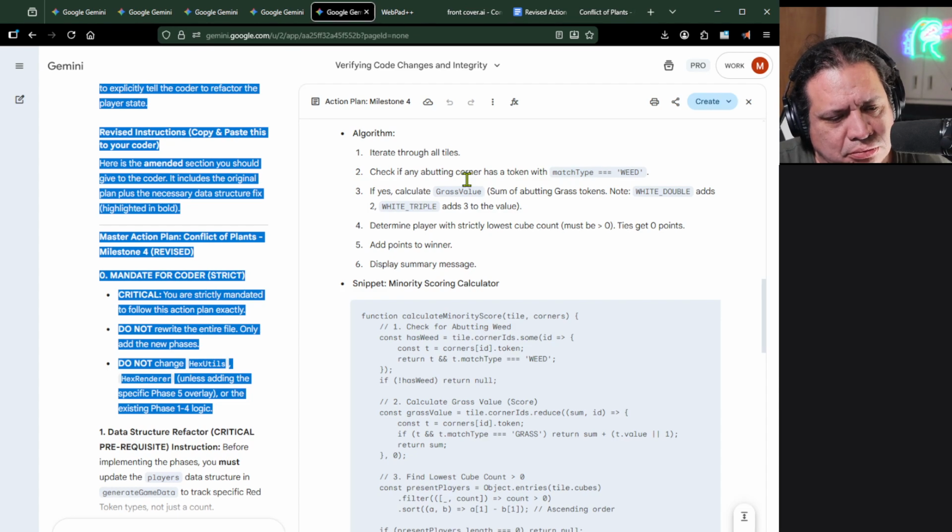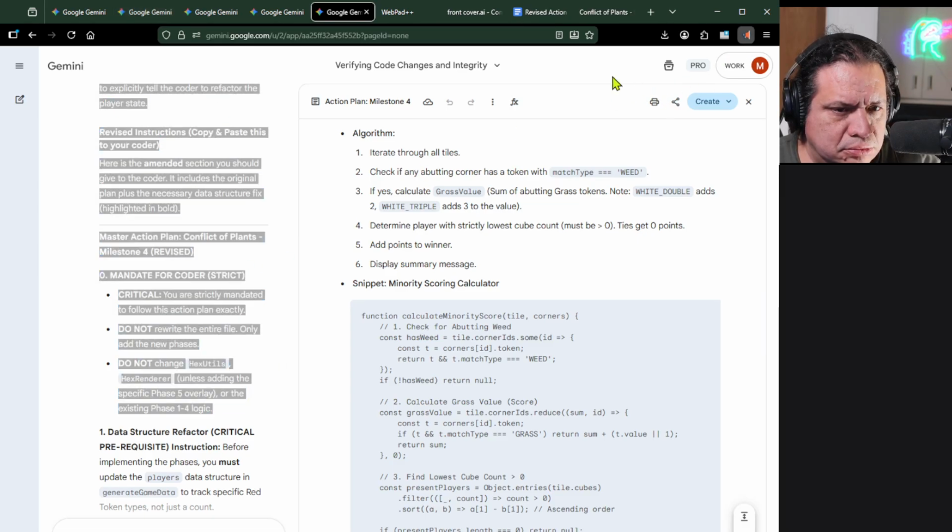Master Action Plan, Conflict of Plans, Milestone 4, revised. 0, mandate for coder, strict. Critical, you are strictly mandated to follow this action plan exactly. Do not rewrite the entire file. Only add the new phases. Do not change hex utils, hex renderer, unless adding the specific phase 5 overlay, or the existing phase 1 to 4 logic. Awesome.